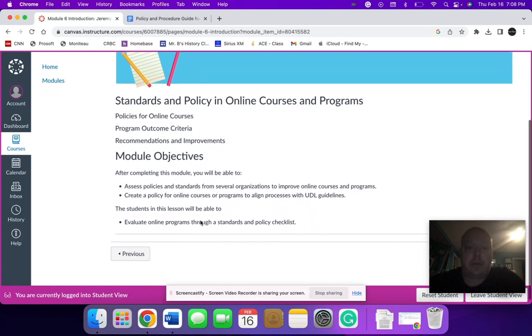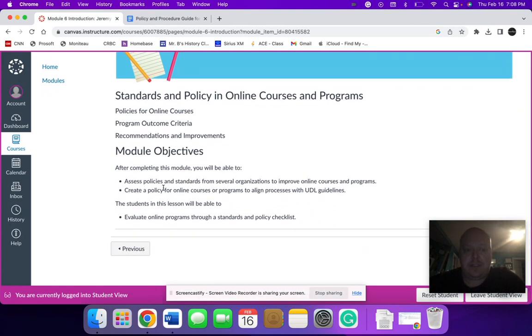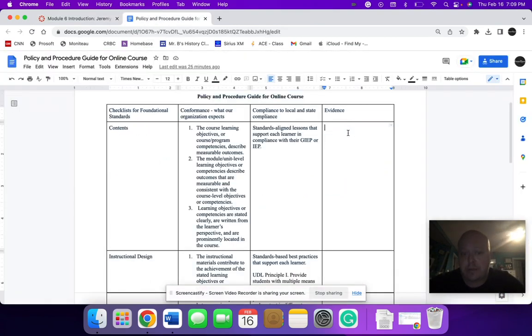So I have the actual module objectives listed here, which is assess policies and standards from several organizations to improve online course and programs, and create a policy for online courses or programs to align with the UDL guidelines. That's the components of my goals or my objectives of this module. The student, which in this case would be the professional development participant, is to evaluate an online program through a standard and policy checklist. That policy checklist is something that was developed, again, that we will be using here. So in this section, I would be able to note those components, including the introduction.